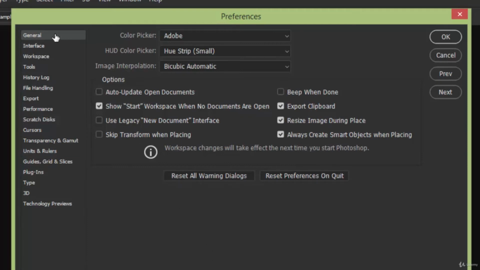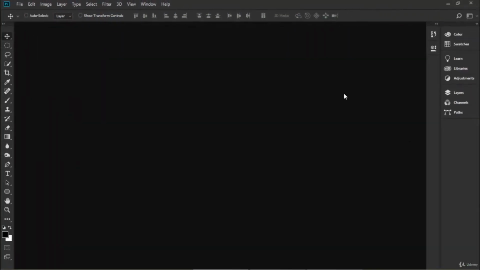And under General, you're going to see a Show Start Workspace when no documents are open. This is enabled, so I'm just going to click that to disable it. I'm going to click OK. And then in order to make it a permanent change, you have to close out of Photoshop and reopen it. And when you do, it'll automatically pop up like this. Okay? So once you're in this window, you're going to see a whole bunch of tools, and that's what we're going to learn about today.